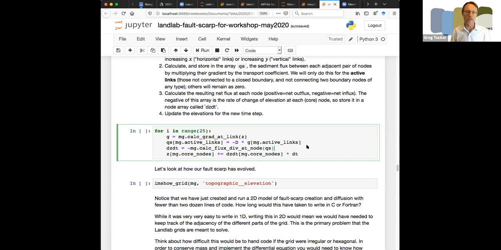Now for the tedious part. I've got to take each little square and calculate all the inflows and outflows of soil, or what the rate of inflow and outflow of soil is, right? I have to take the north face, south face, east face, west face, and calculate all these things out. Well, there is a function that will do that for me, and it's called calcFluxDivAtNode. FluxDiv, where div stands for divergence, because that's mathematically what this operation is.